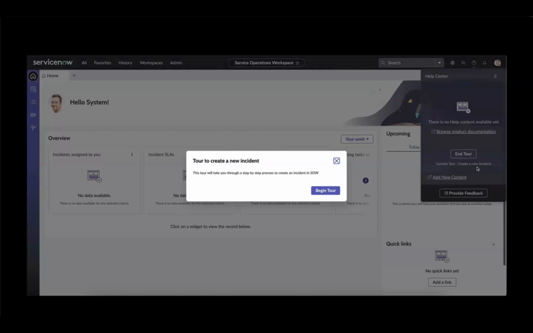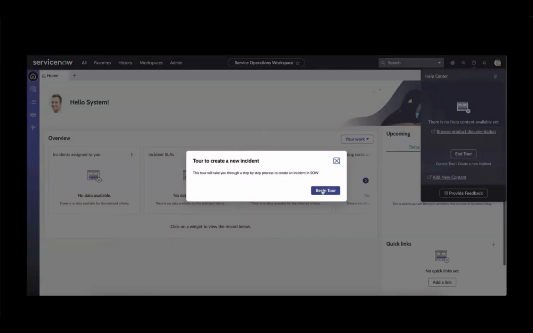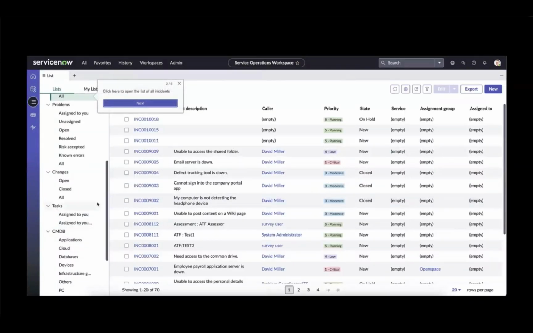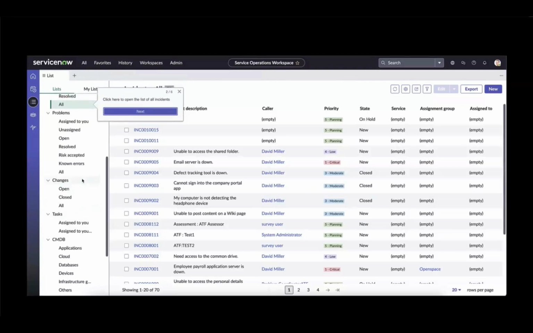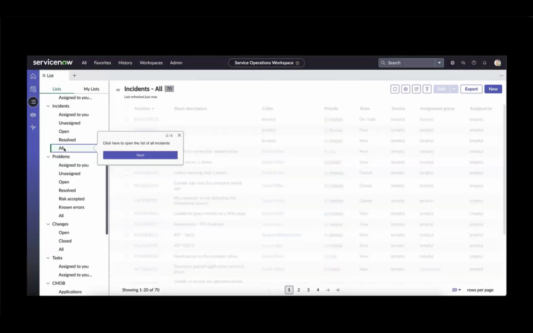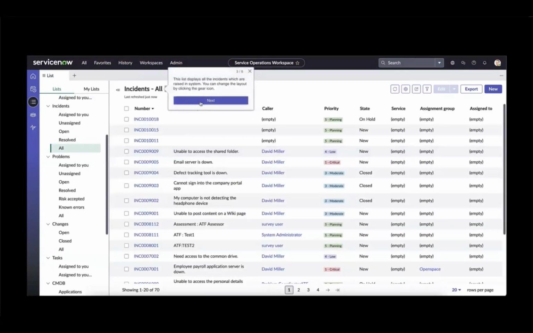It says the current tour is create a new incident, and I'm going to run this tour. So let's begin this tour. It gives me the introduction to the tour that we added. I'm beginning the tour. So, okay, it tells me I have to click here. So even if the item is on the top, you see the call out just stays with the right item. So I can click on all, and I click next. And then it tells me, okay, this list displays all the incidents.